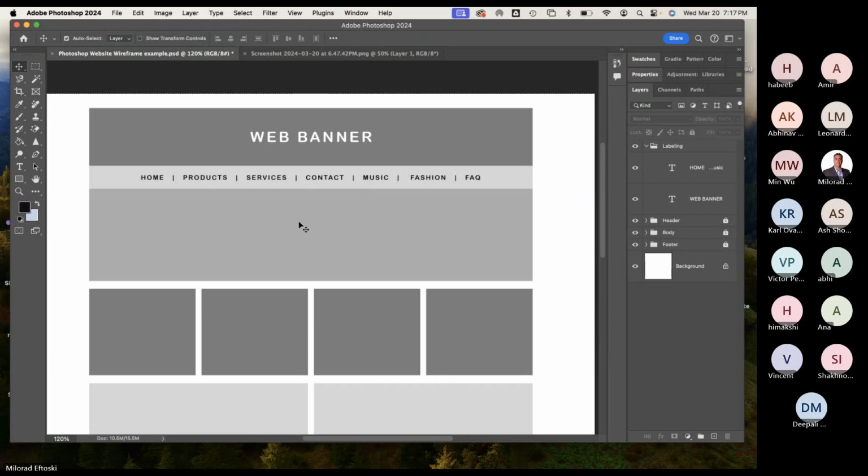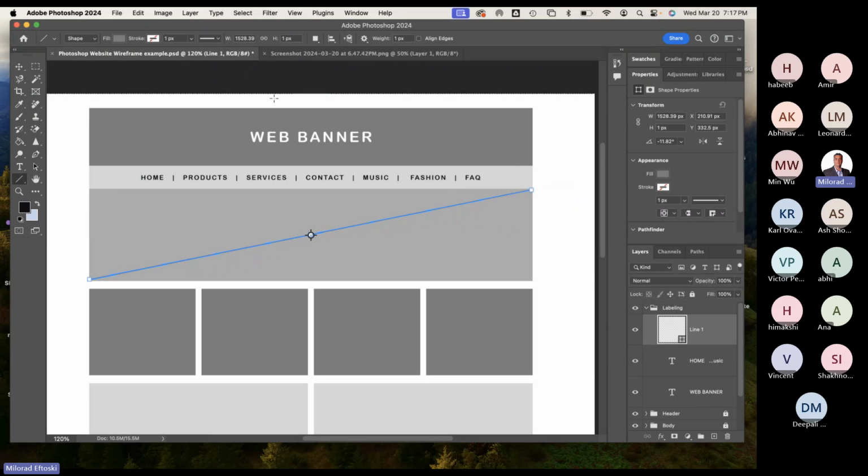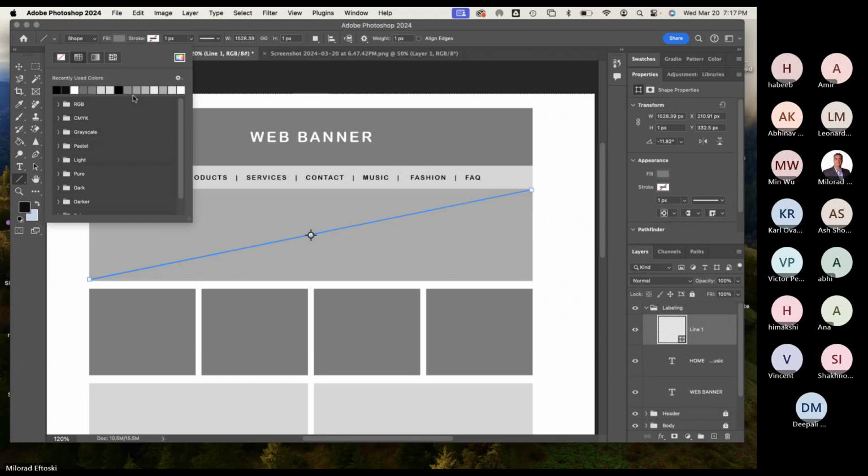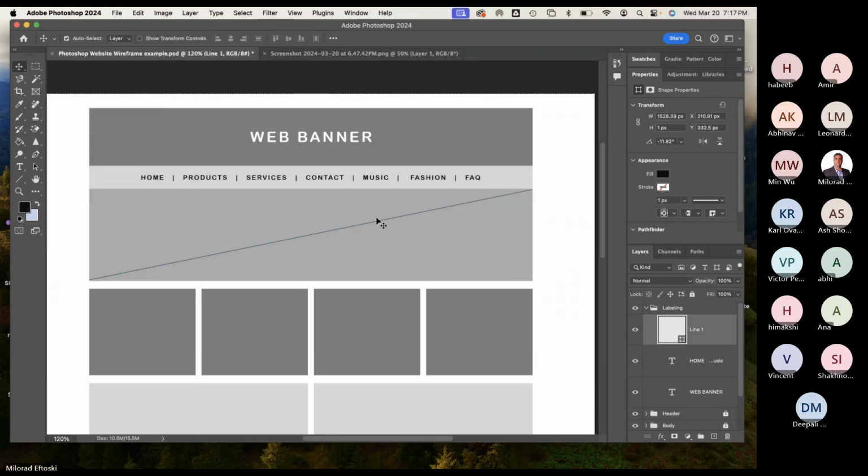So maybe let me just do an X for now so I can show you. So here's the line tool. Okay, Photoshop has a line tool. Yes, you can just go across like this. There's a big X. I'll just use a dark gray color. Maybe I'll stick with black. Okay. And I'll do another one.